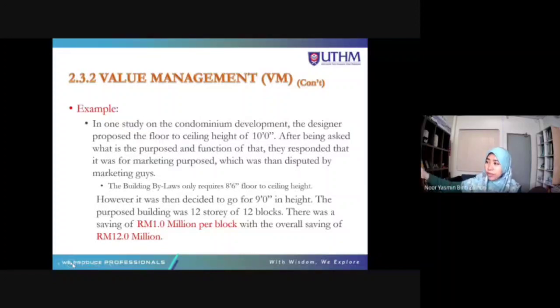Contohnya ada dalam satu design tu, the biggest beam. Beam paling besar berapa? So dia buat samakan semua keseluruhan beam tu ikut beam paling besar tu. What a waste of money, what a waste of time, kan?